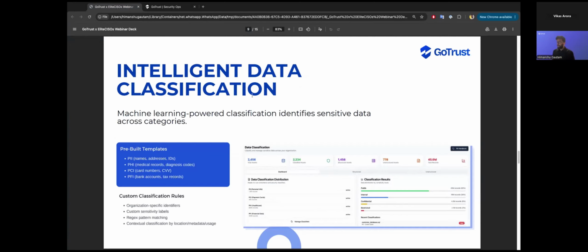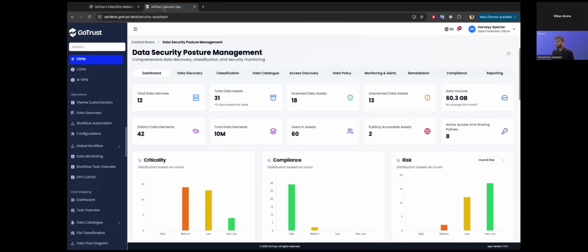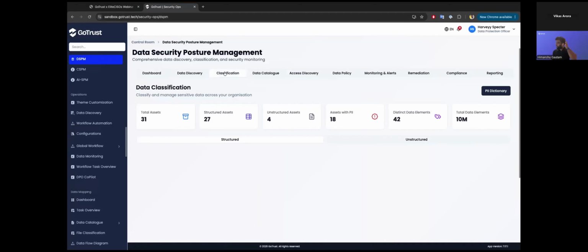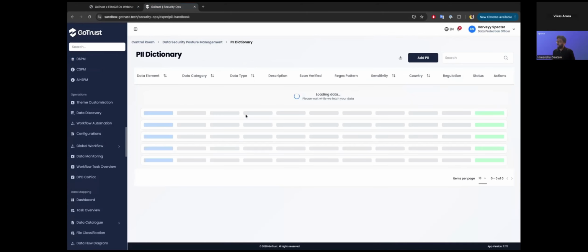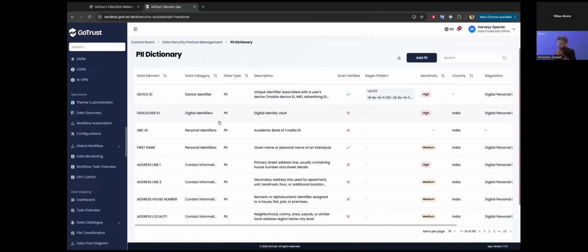Intelligent data classification. So a very smart thing we did was that we didn't stop at discovery. We did data classification and data tagging. Both of them together gave our tool a big boost compared to the market. At the level which we want to understand, we go to the classification directly here. So I click on the PII dictionary. I will show you how the classification is.